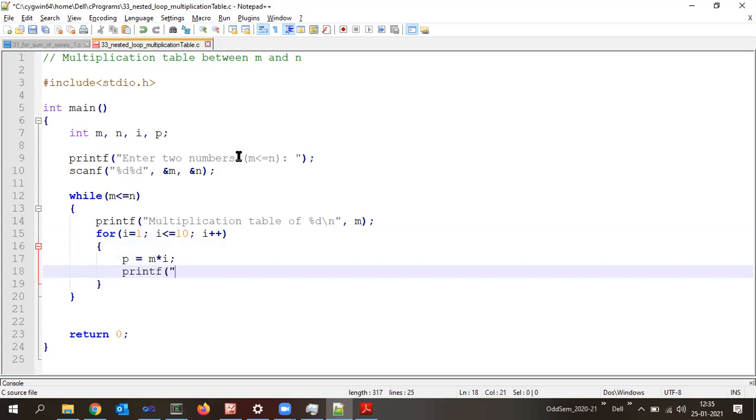printf "%d multiplied by %d equals %d \n". What is the first %d for? M. Very good. Second one, I. Third one, P. Understood? Yes. So now I printed out the table of 2.